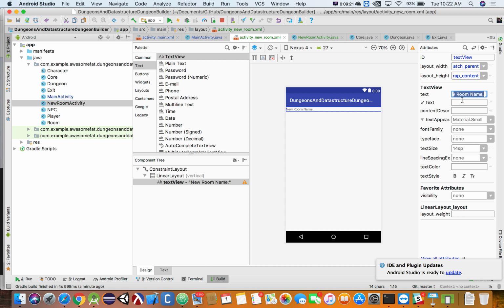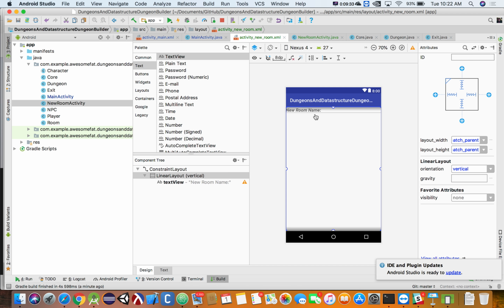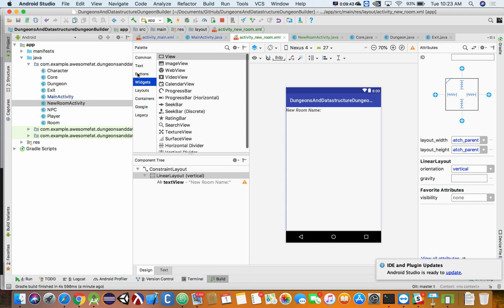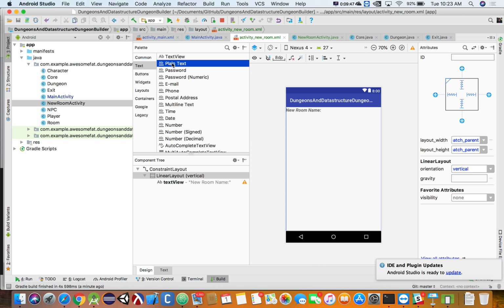Third time's a charm. All right, and then let's make the text a little bigger and make it bolder and make it lean over. All right, new room name. And then we need our edit text. Is that under widgets? Or is that these? Oh, that is these guys.